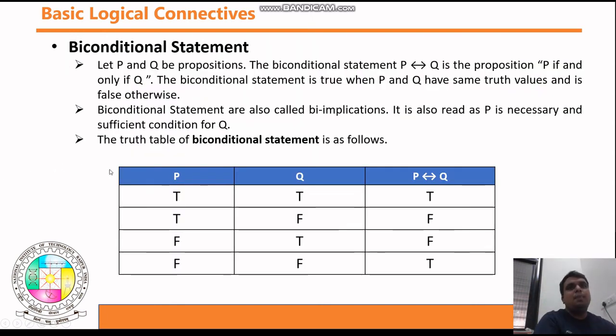Next thing is the biconditional statement. This is the last logical connective we need to study here. Let P and Q be propositions. The biconditional statement P double arrow Q is the proposition P if and only if Q. You read this as P bidirectional arrow Q, P if and only if Q.